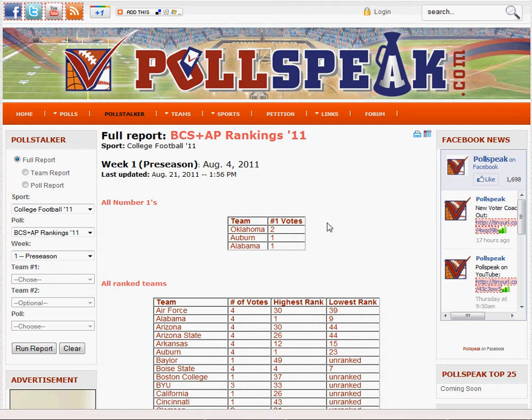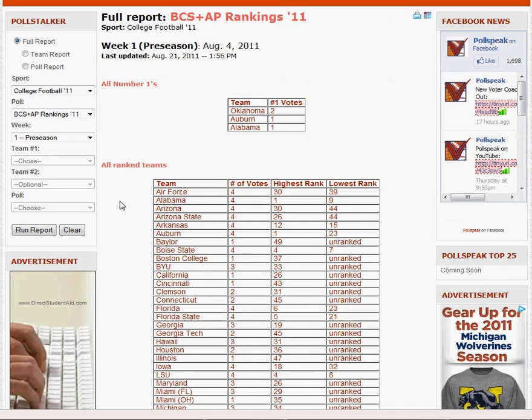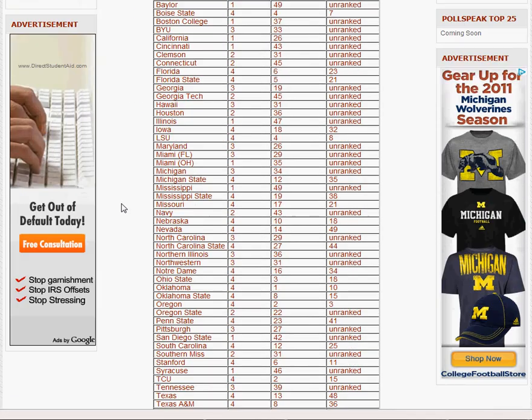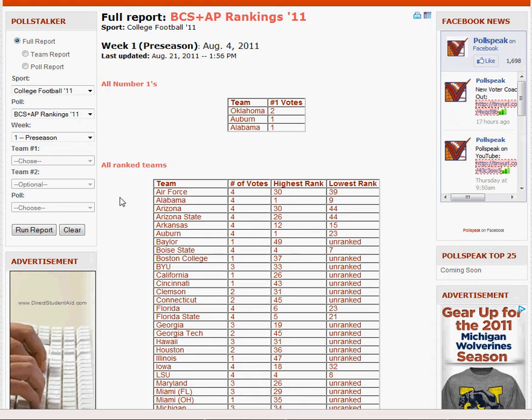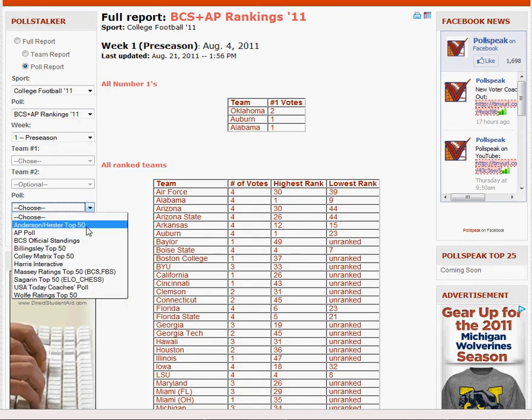You can see that two people, although not really two people, two polls ranked Oklahoma #1. And you could see that was in the AP poll and the USA Today coaches poll. One ranked Auburn #1, that was Billingsley, which is a computer ranking used in the BCS, and one ranked Alabama #1, which is Sagarin. You then once again have an alphabetical list of all the different teams that were ranked this week. If you look at the poll report, you can see here that instead of voter names, we now have all the different components of the BCS plus the AP poll.